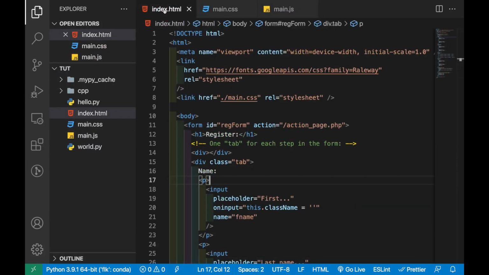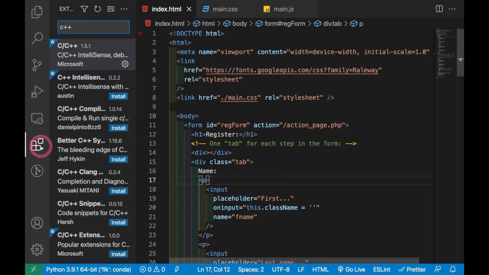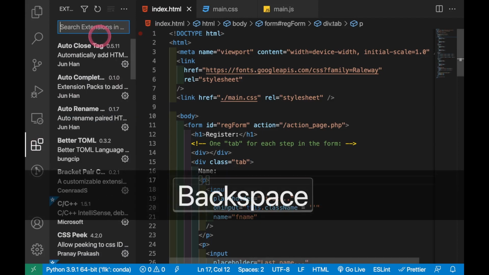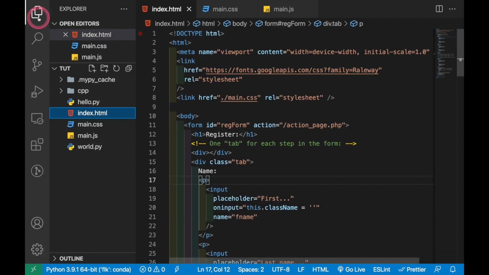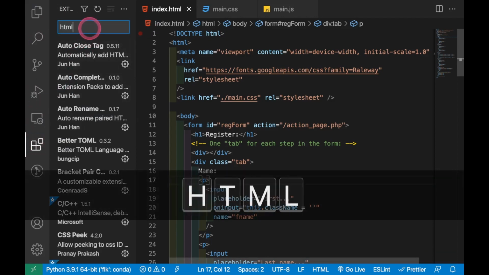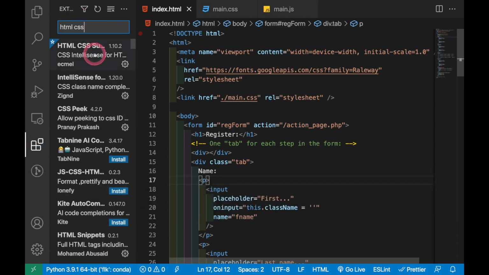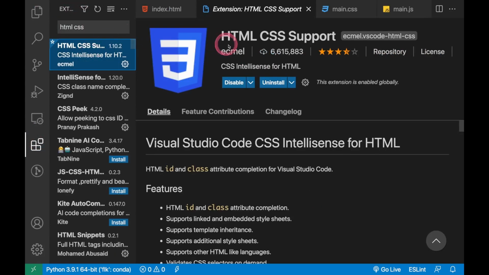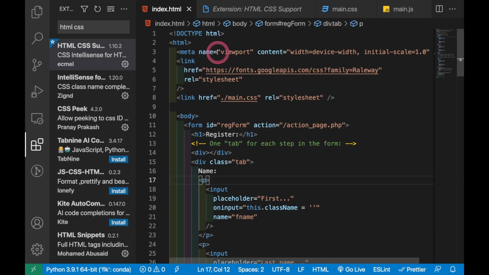Finally, we want to add support for web development, and the first thing that we want to do is to add support for HTML and CSS. So first go to extensions and search for HTML CSS support, and you have that extension. So just click install. Here I already have it installed, therefore I don't need to do anything. After installing that extension, now VS Code will support your HTML and CSS.